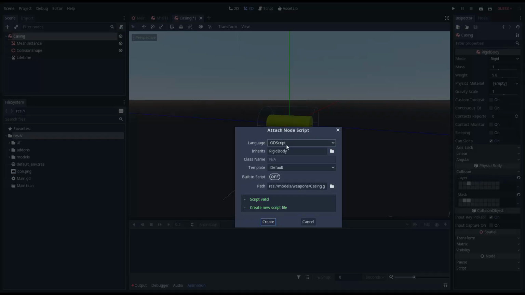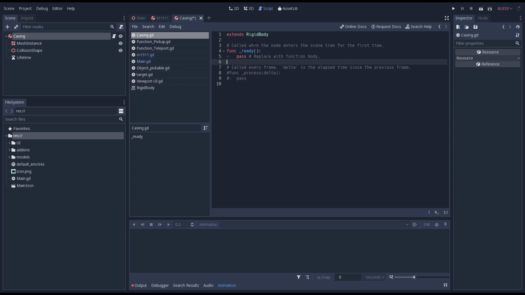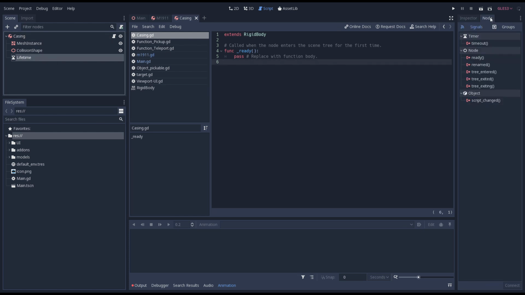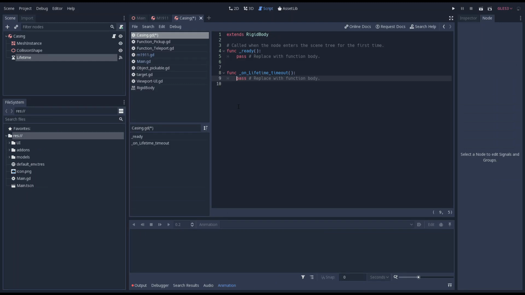Next we need to create a script for our casing scene. For now I'm just clearing out some of the default code. Now we connect the timeout signal of our timer to this script. All we do here is call keyframe. This will cause our casing to be removed from our game.